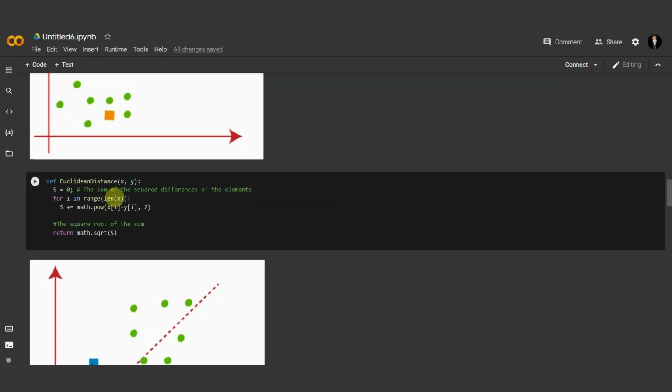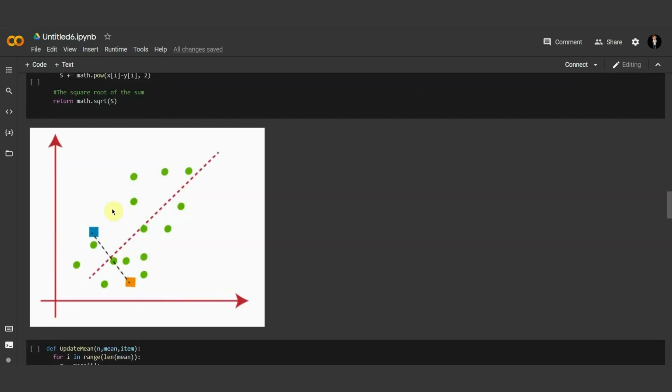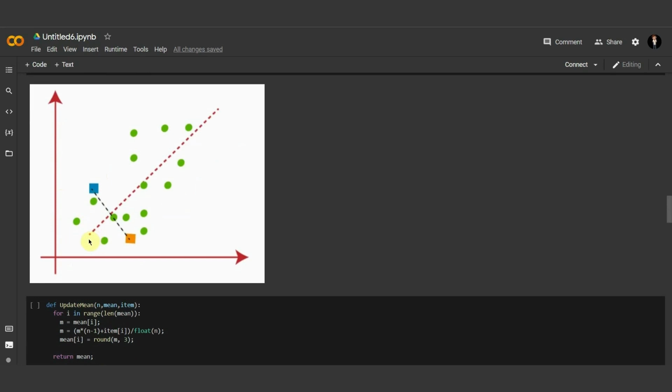As we all know, Euclid's distance formula is the square root of (x minus y) whole squared. So we compute (x minus y) whole squared, initialize this value into the square root, and return it from the function. This makes the code easy. In this graph you can see a Euclid's line, and we found the distance.